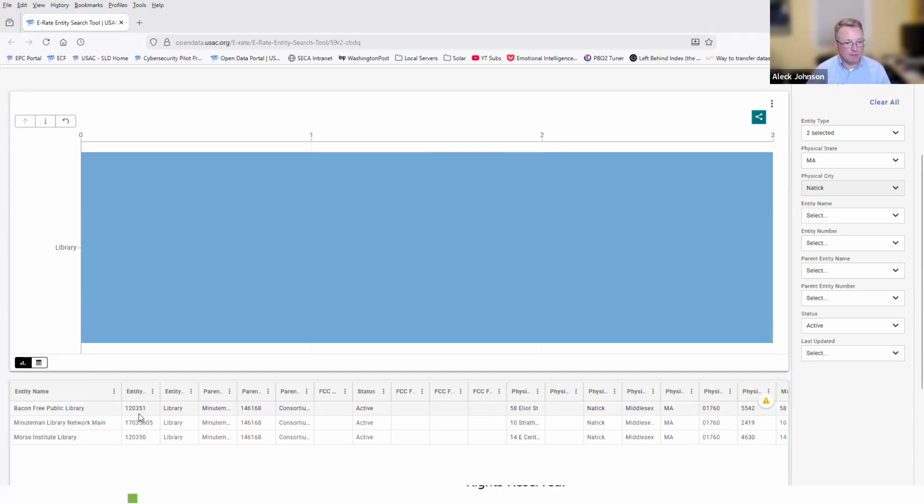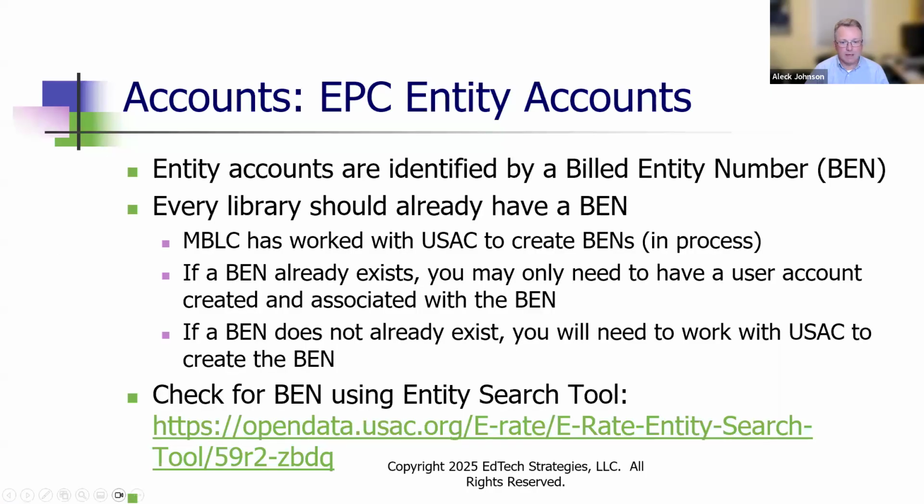And then for each one of them, the build entity number is located just to the right in the second column. If you were searching for your library and couldn't find your library or its entity number, then you need to go through and create a new library entity number. That process isn't terribly complicated.